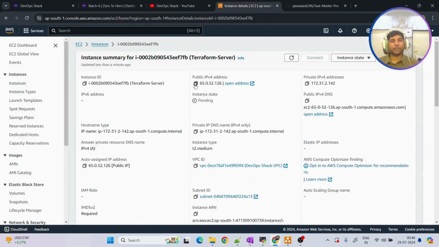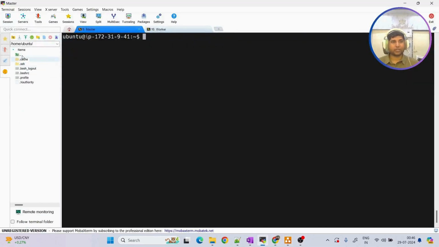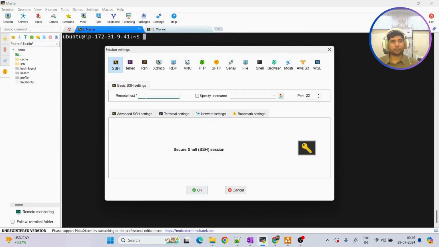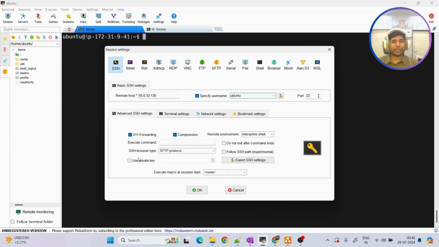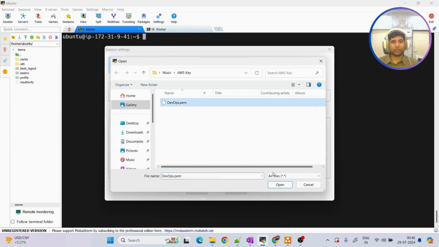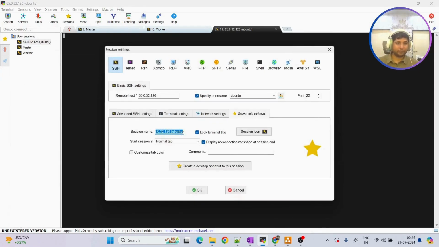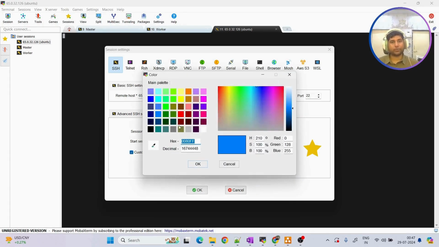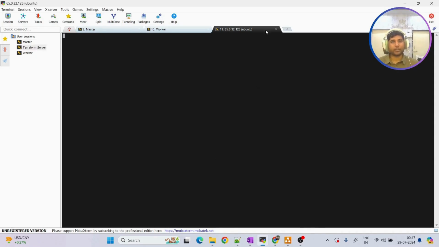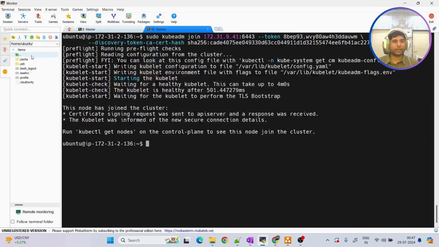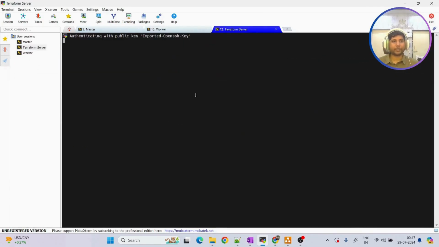Okay, now we need to connect to this, so I'll copy this, go to MobaXterm, click on session, SSH, paste the IP address, username is going to be ubuntu, and here we can select the private key from our local. That is done. Click on OK, and let us just rename this to Terraform server. Okay, color also, if you want, you can select it, it's up to you. Let me close this, and let us connect again. Now you can see we are connected to our Terraform server.